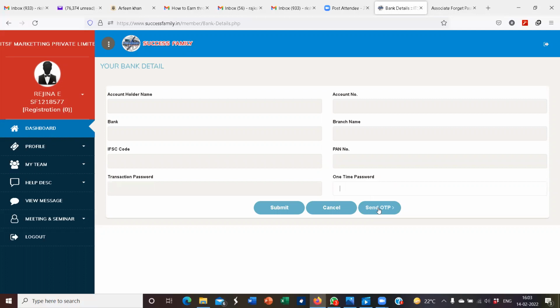So please make sure that the mobile number you are registering over here has to be active and should be available with you. The OTP will come on that number, enter that number, and then finally submit. So this is the way to update your bank details.